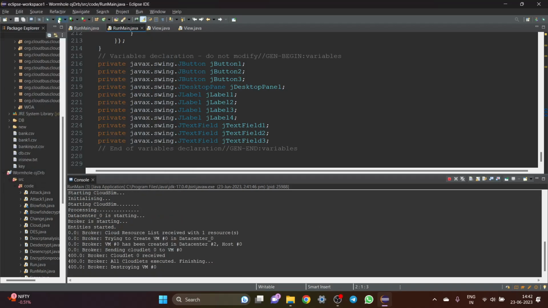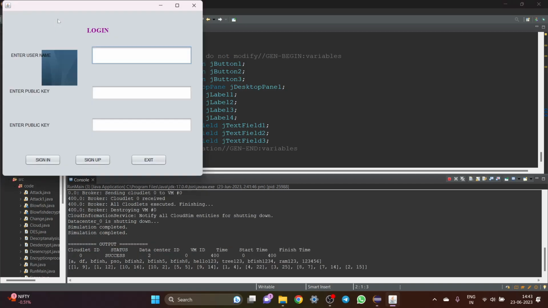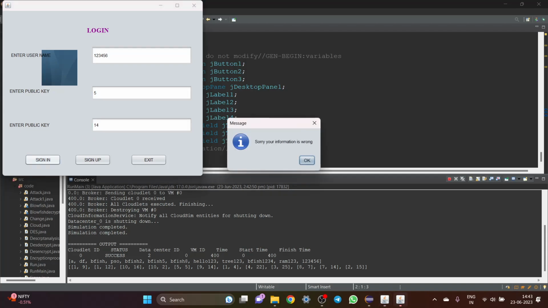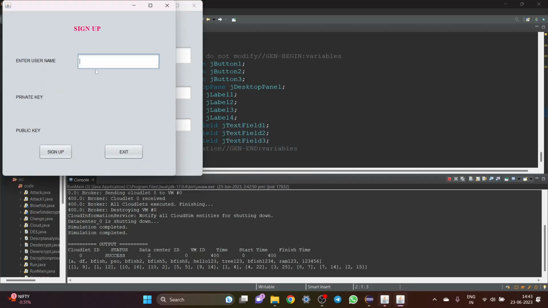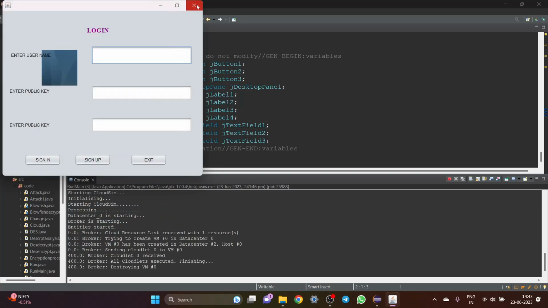So let's try to execute it again and log in. The username which we entered previously was 123456 and the public key was 5 and private key was 14. I guess it's wrong. Let's sign up again. Not an issue. Okay, private key is 9 and public key is 6. Let's log in again.